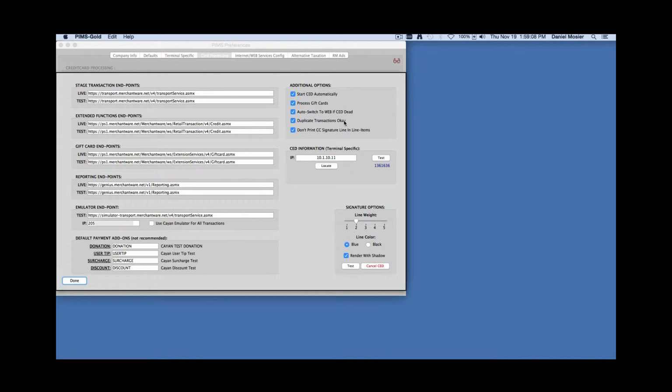Duplicate transactions okay. Basically, Cayan can trap if you send the same dollar amount using the same credit card within a short period of time, let's say a couple of minutes. If you find that you do not want it to trap for that, and there are occasions where that would happen, if a customer is buying multiple things that just happen to be the same dollar amount, one right after the other, then go ahead and check this.